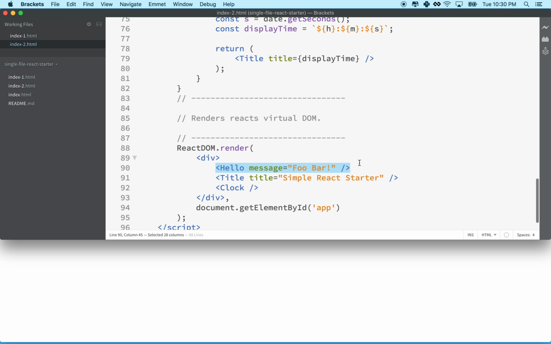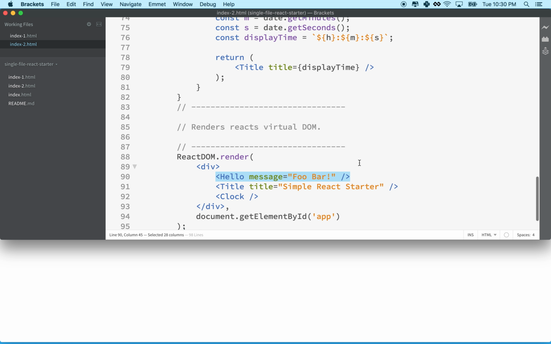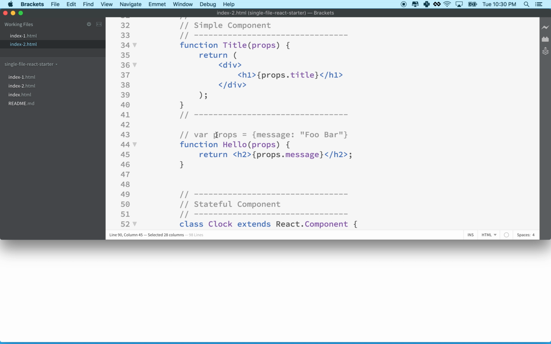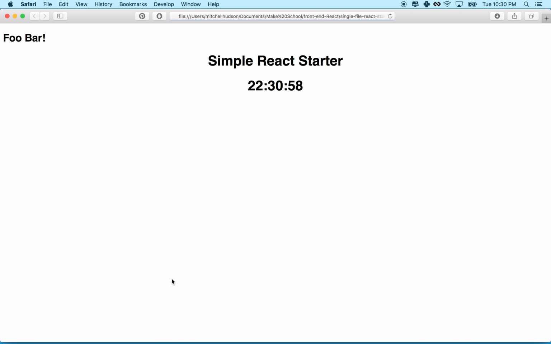So when this component is created, React generates a props object, passes it into the component, takes the attribute name and makes a key on the object, and then gives the value from the attribute to the key, right? Okay, so we'll save that and then we'll test it again in our browser here. Oh, and then it says foobar, right?